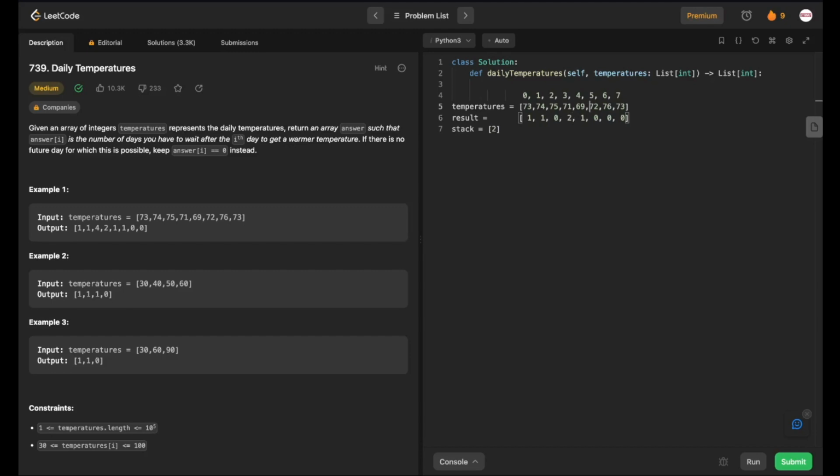Now we're going to compare 72 to the top of our stack as well, but now we'll encounter a 75, which is greater than 72, so we're going to push the index of 72, which is 5, to our stack.